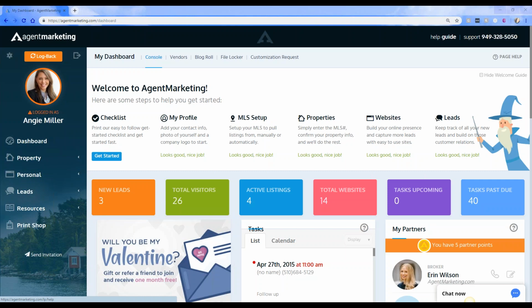You'll still have access to the agent marketing lead management system if you are really loving and using that on a day-to-day basis. You can use that. But there are a lot of you who are using LionDesk and other bigger CRMs that you want to integrate agent marketing to. So this is going to be that way of doing so.